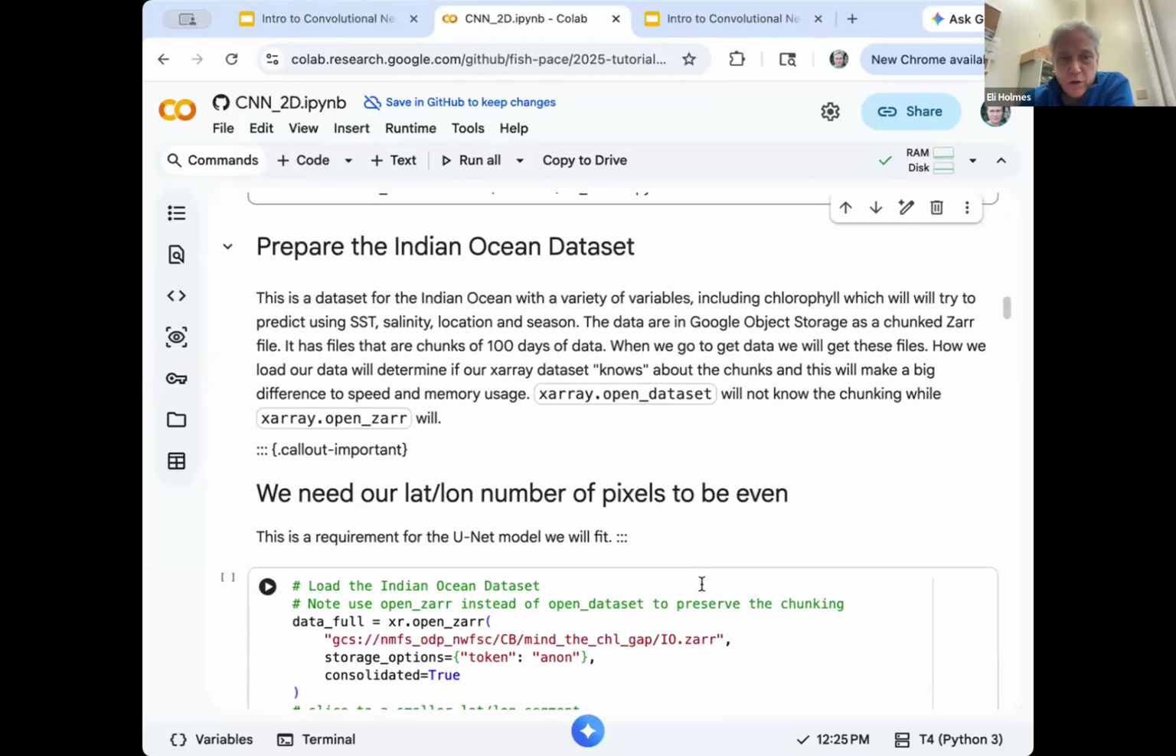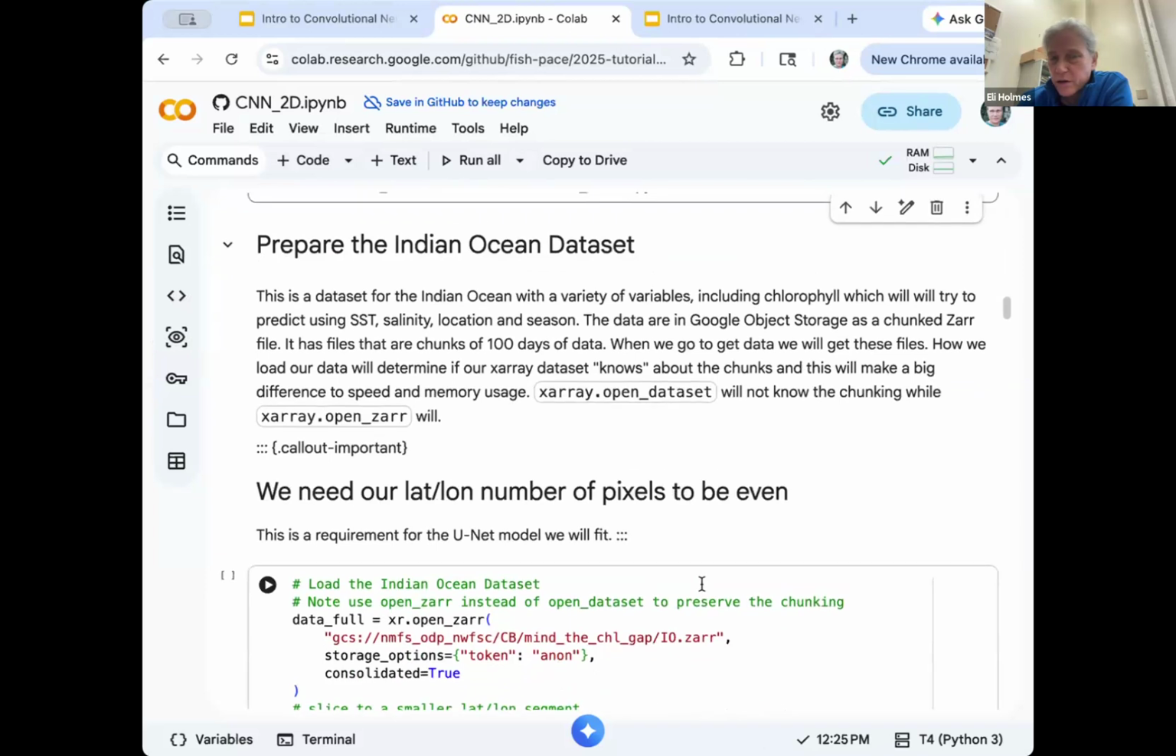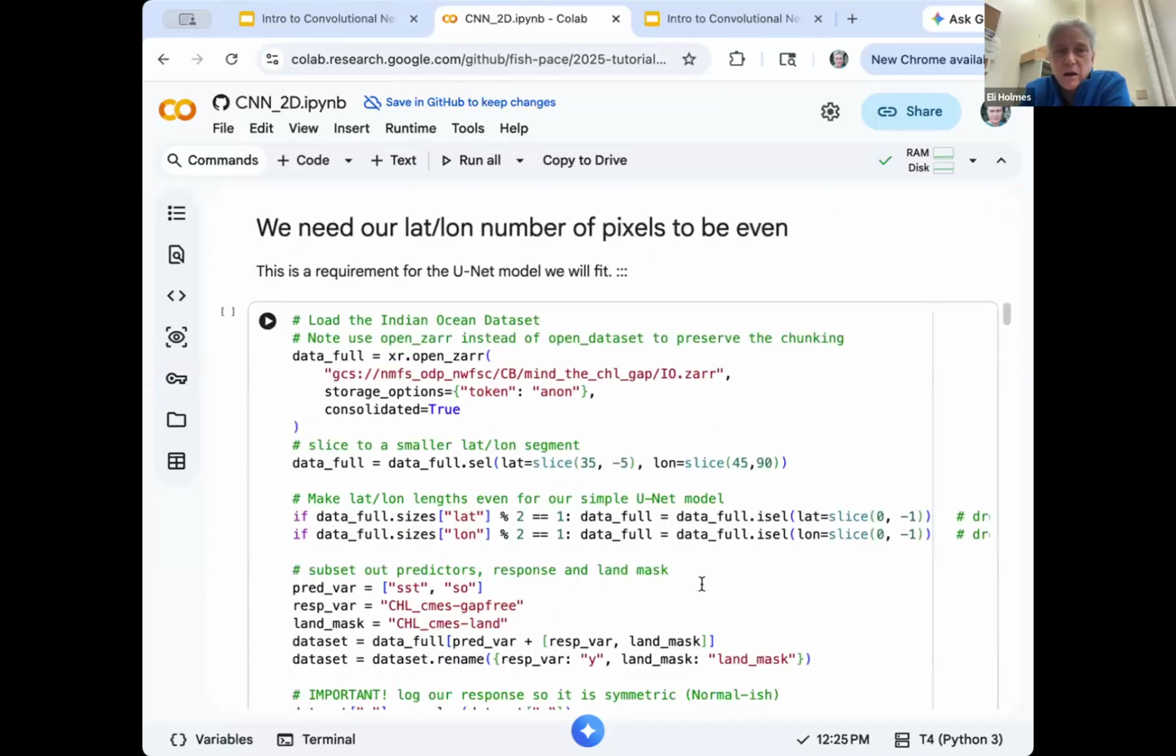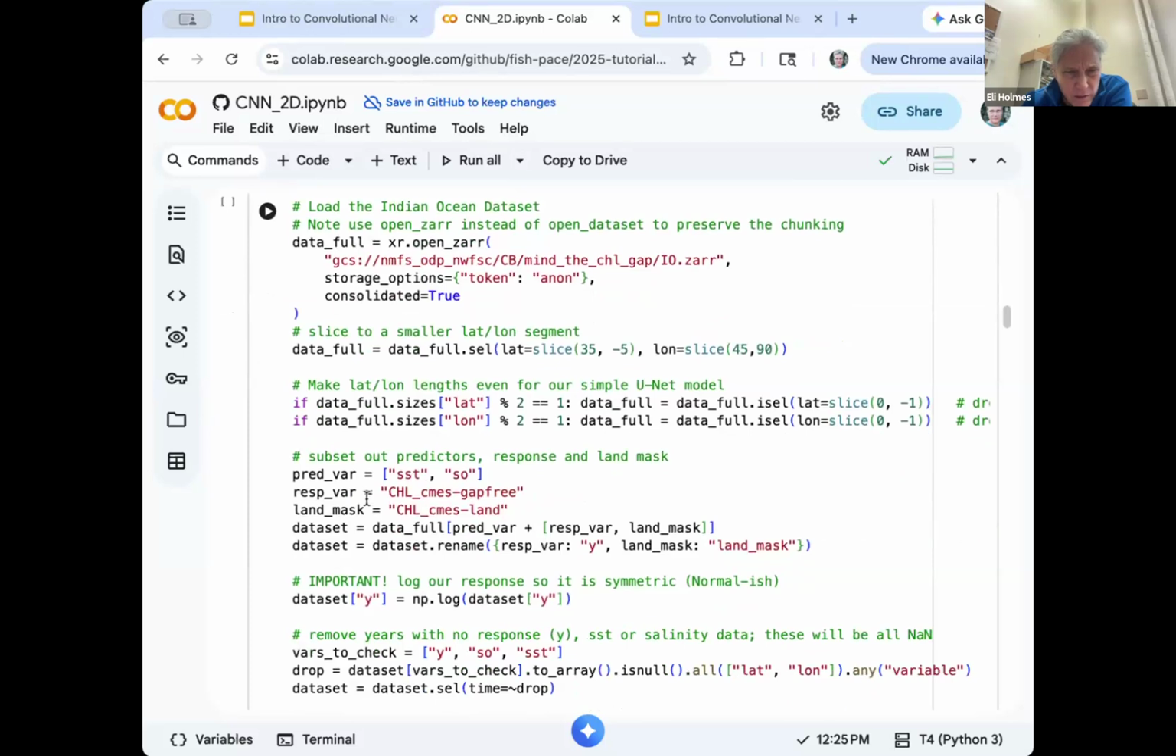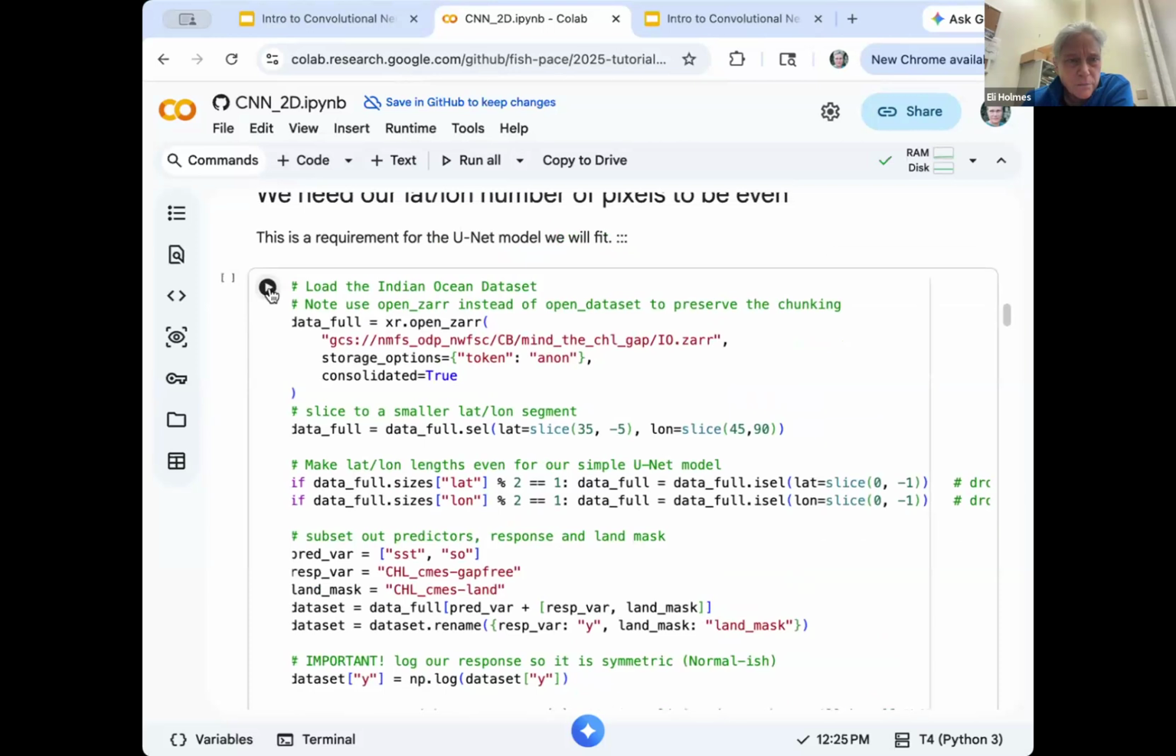So in this next step, we are going to load in our Indian Ocean data set. At the end of this tutorial, it does what's called a UNet model. And for a UNet model, you need the number of pixels to be even. So there's a little extra happening here to make sure the pixels are even. It's not necessary for the CNN, but this is prepping it also for the UNet.